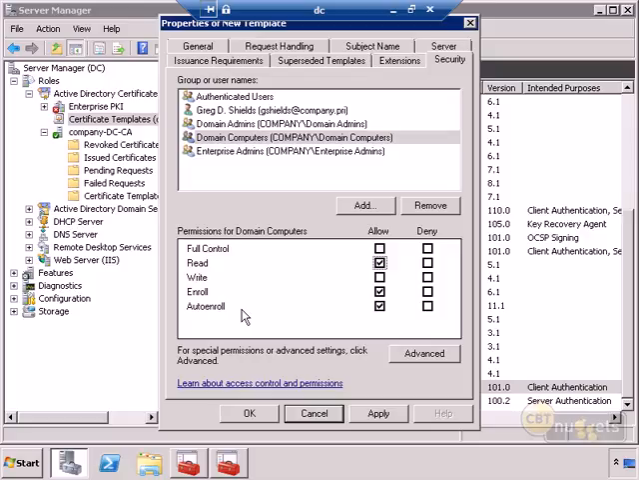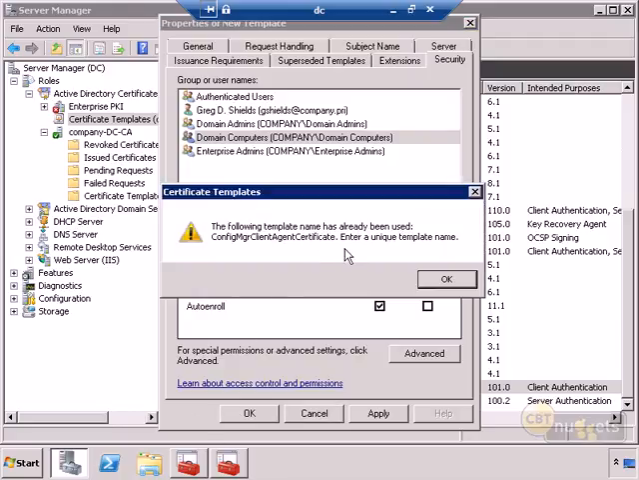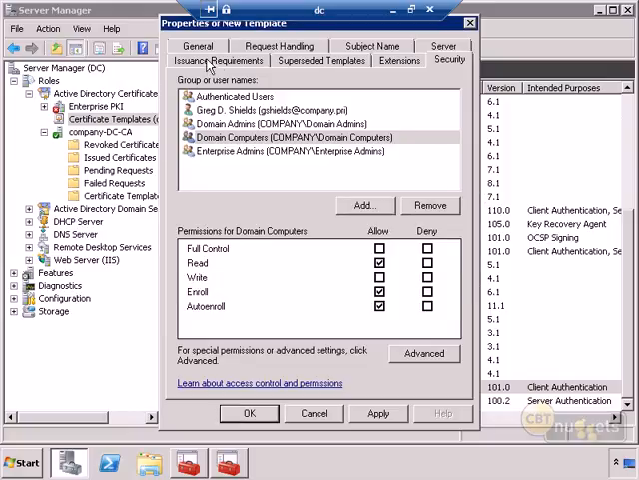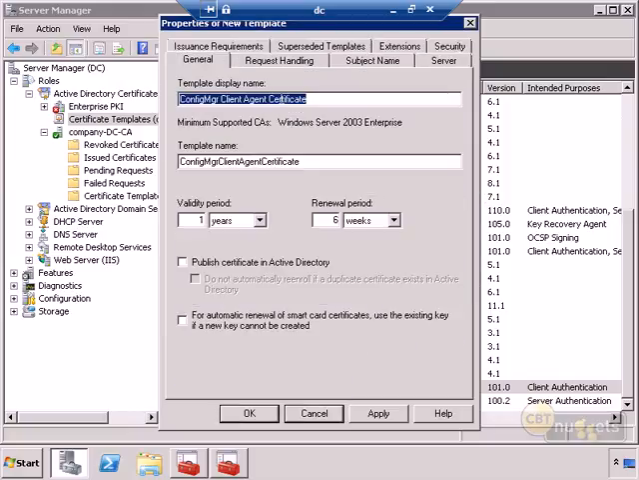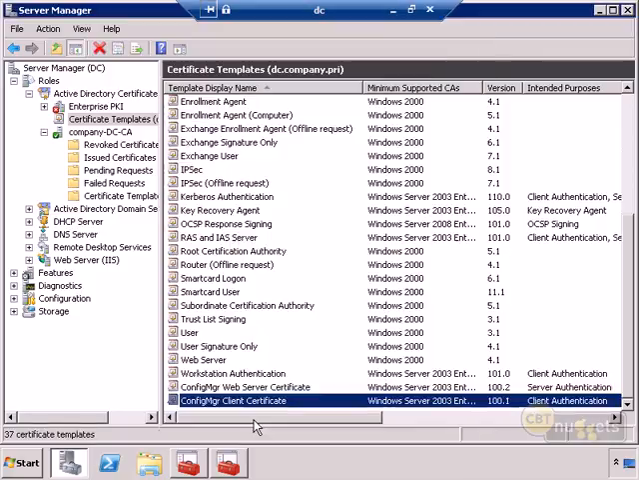Okay, this ensures that when those machines get the GPO that says, hey, auto-enroll what you can, well, this certificate says, hey, I'm auto-enrollable, go ahead and auto-enroll me. That's the second certificate. Manager client, enter a unique template name. Let's just give it another one. Client certificate here. It looks like I probably have a similar name in there. Okay, so there's my config manager web server and config manager client certificate.